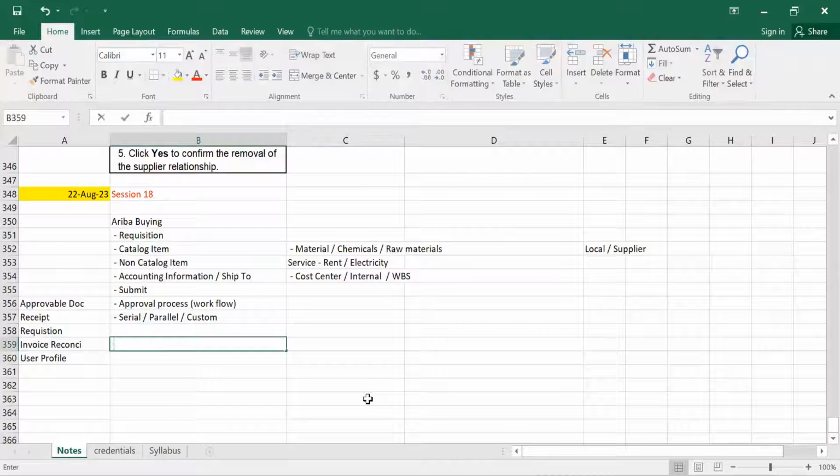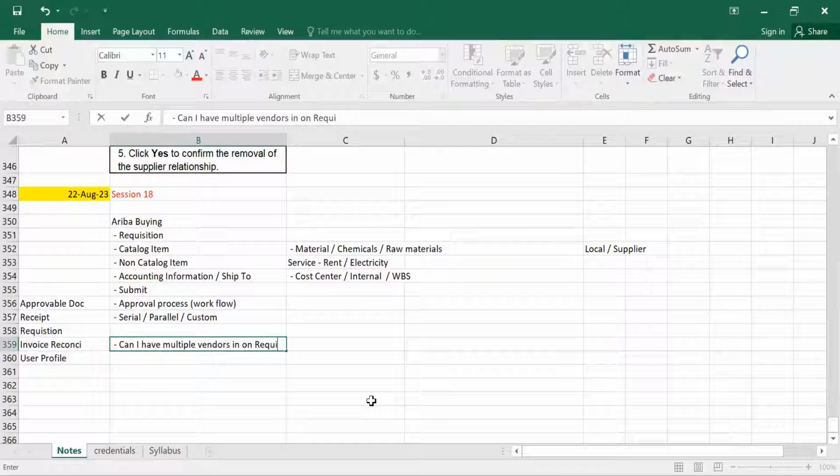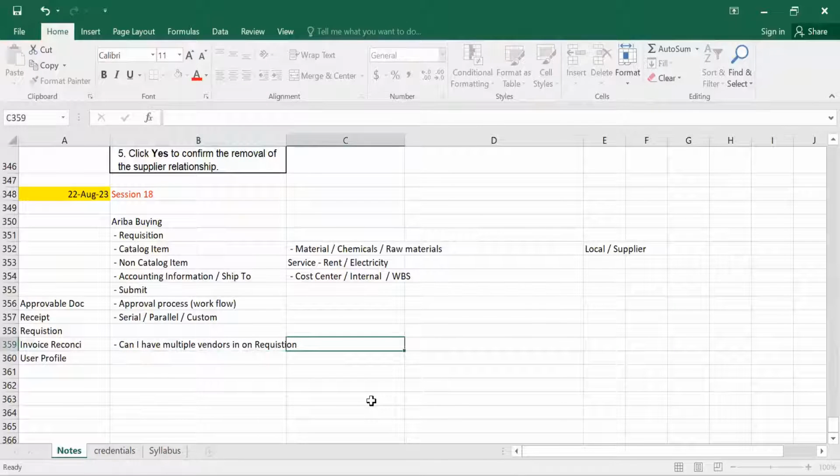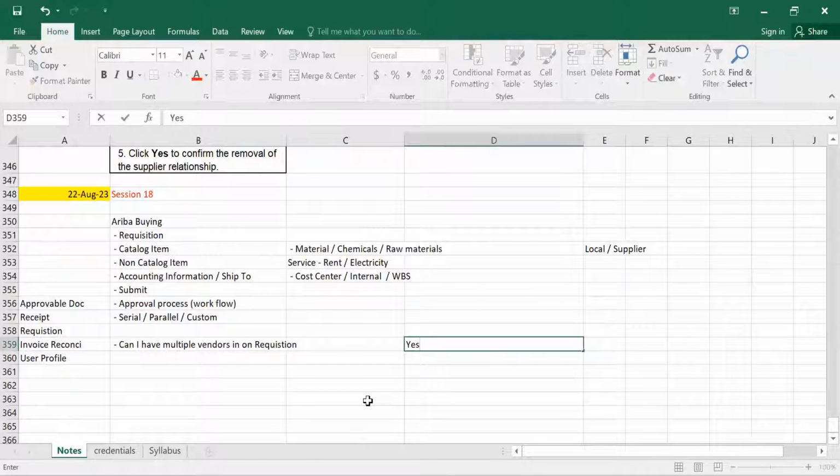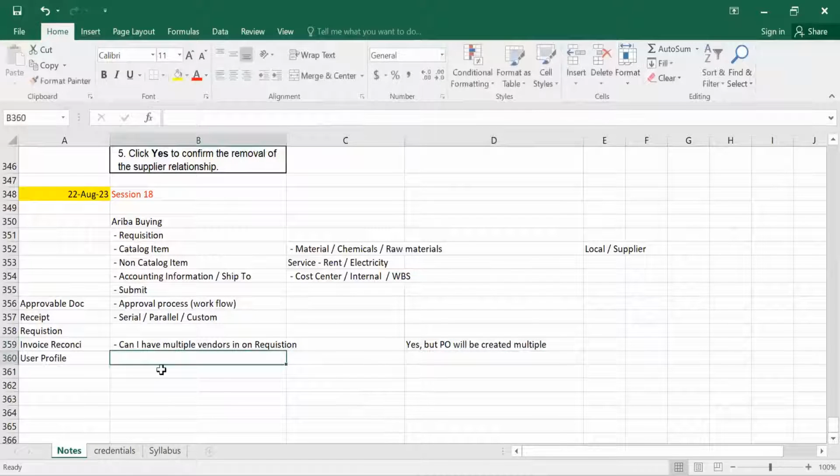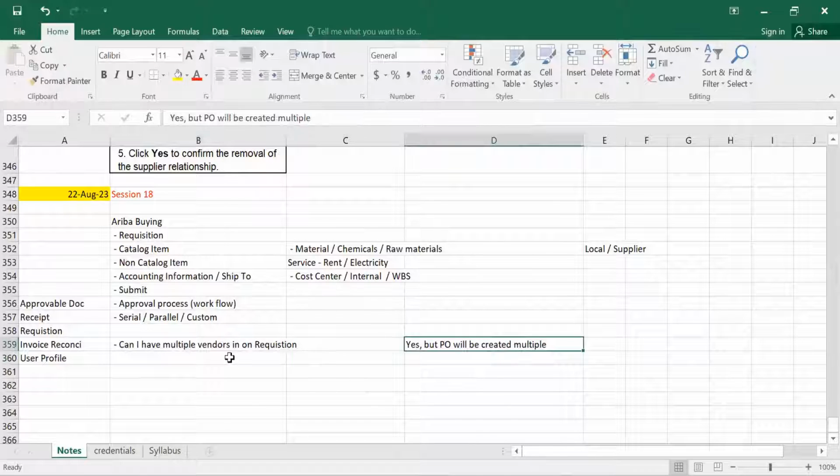So this is again an interview question that will come. Can I have multiple vendors in one requisition? Then your answer should be yes. You can have one PR with multiple vendors, but multiple PO numbers will be created.